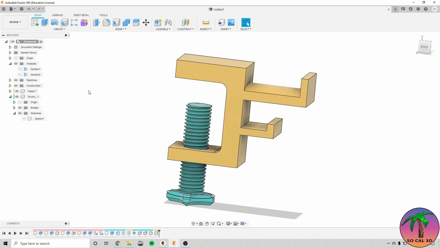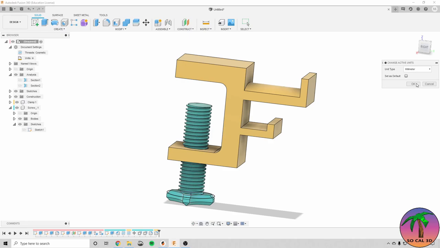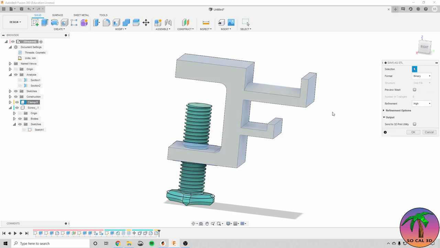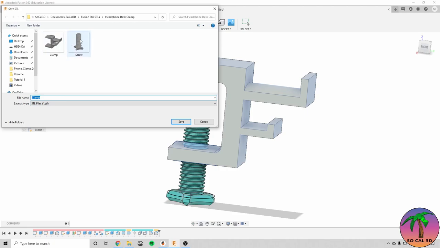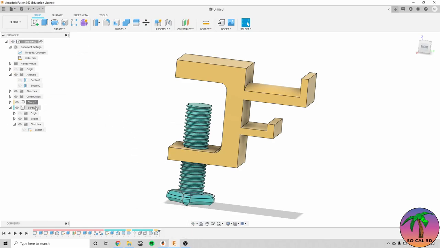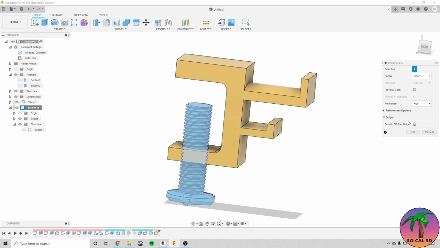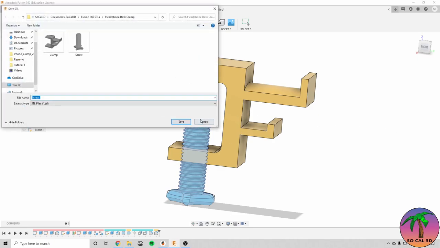So in order to export this as an STL, first we want to change the units to millimeters. And then we're going to want to right click and save as STL on the individual components themselves, because we want to print these separately. So I already have did my own design. I did basically the same thing that I showed, just added a few fillets and chamfers. And so then once you do that for the screw as well, you're gonna right click, save as STL, hit OK, save it as whatever you want.